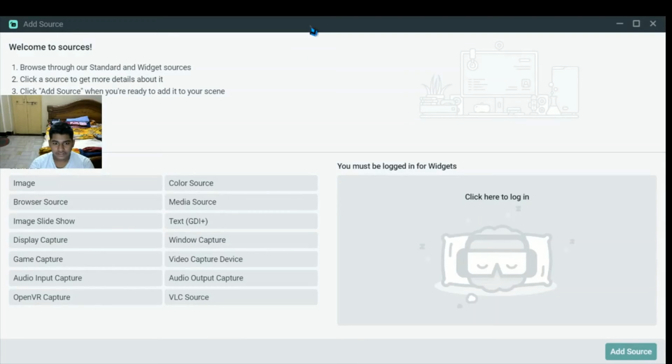And as you can see here, this is the sources page where you can add sources of your choice. If you want to add an image file, you can add it to the screen, and if you want to add a browser source such as Google Chrome or Opera GX, you can add it in the browser source. If you want to slideshow images, you can select the third option, image slideshow, and it will display different images. And display capture, if you want to capture the display of your PC or any application, you can choose display capture, and it will capture the display of your computer.